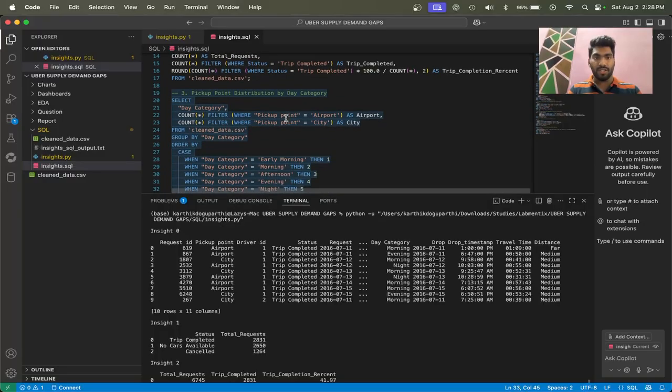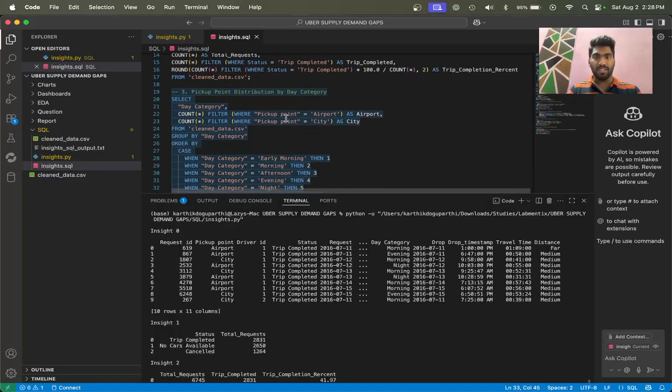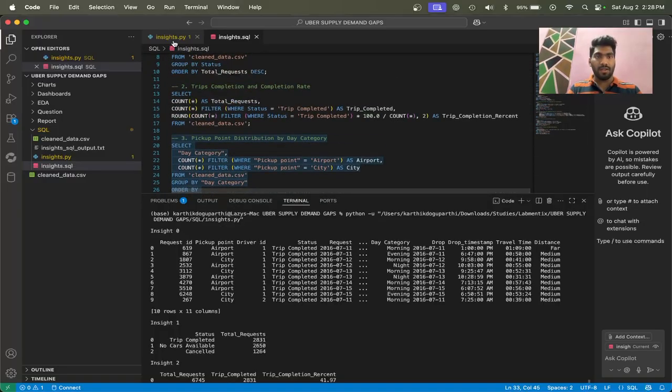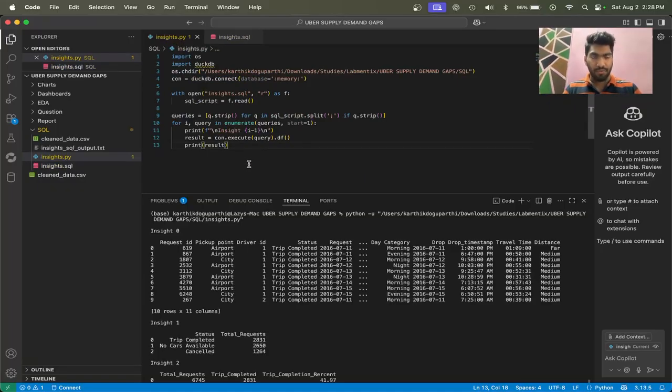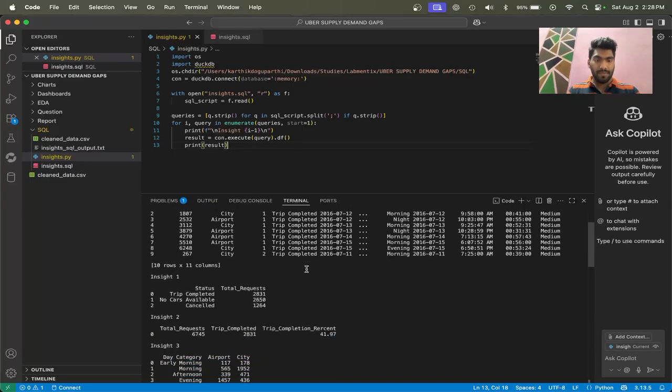These are the few SQL insights that I have used, and I've used VS Code to find the insights. The first insight was to show the whole data set, and the next insight is the general information based on the status, to show how much each status contributed.